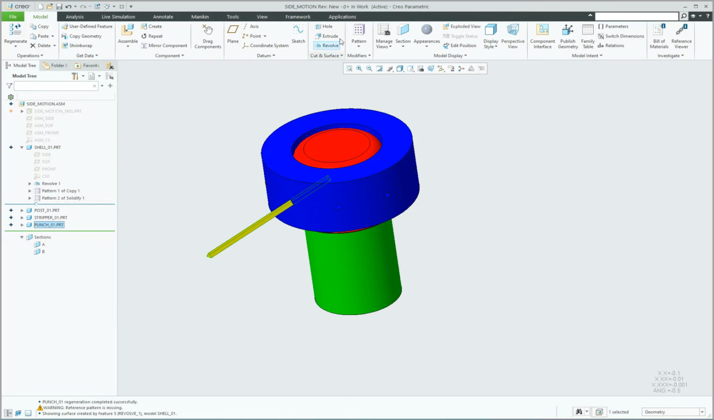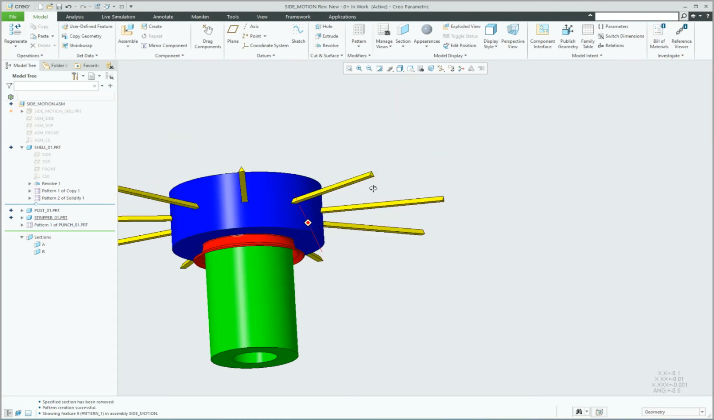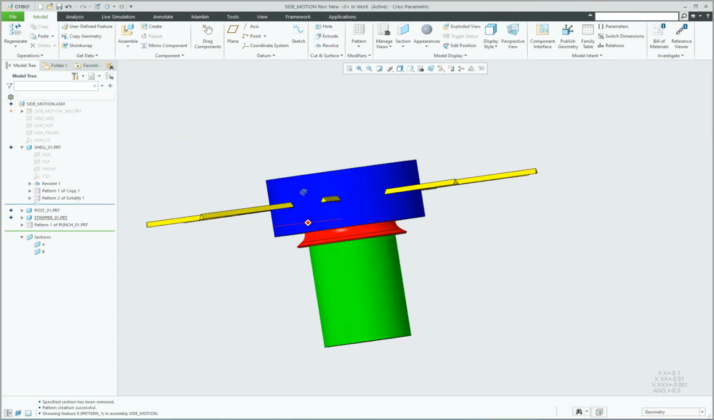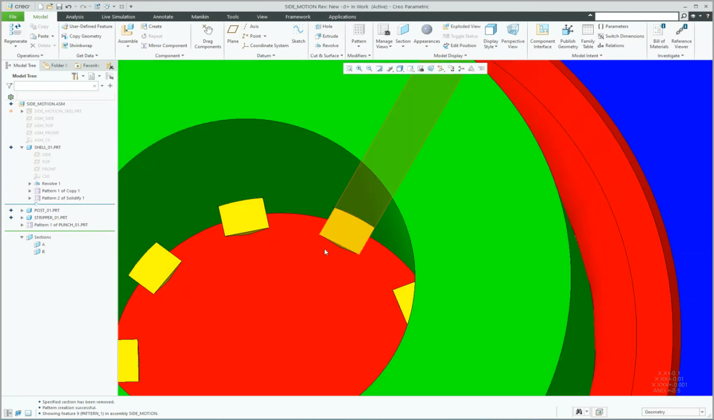You notice it's allowing us to do a reference pattern because it was placed off of those same references. And immediately I have the number of punches I need. They all intersect the part at the right place. They all enter to the same consistent depth, again, because of those skeleton references.